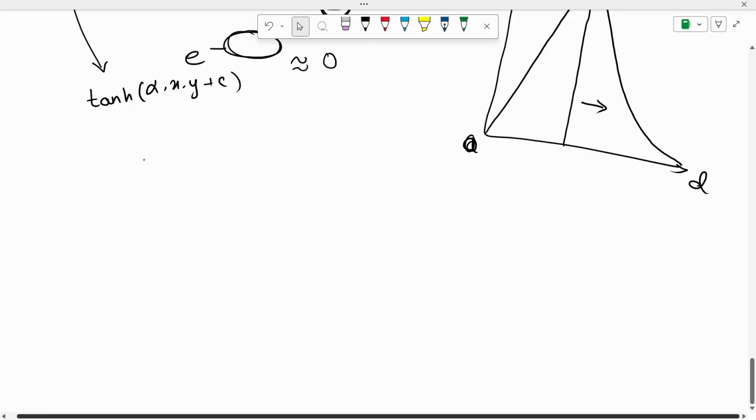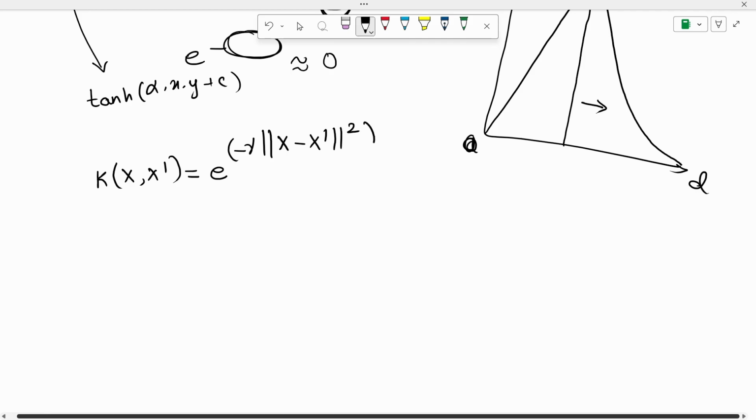We've seen this, so let's write the formula down again. Let's say there are 2 points, x and x prime. The formula is given by e to the power minus gamma times the distance between x and x prime whole square. This is called the radial basis function.